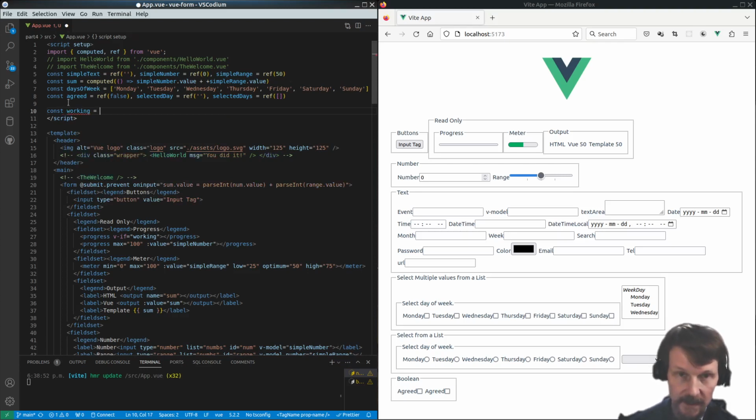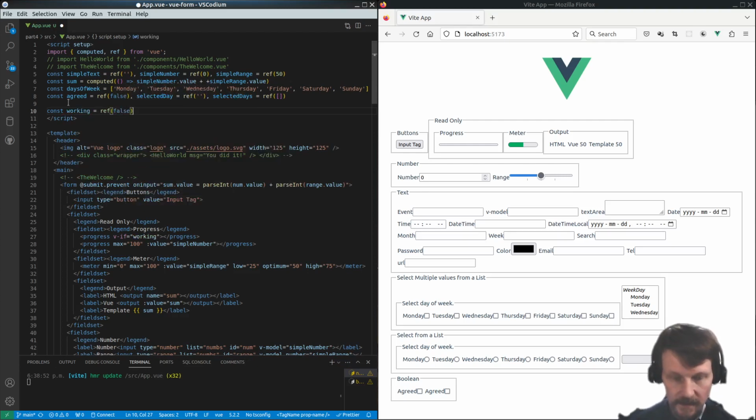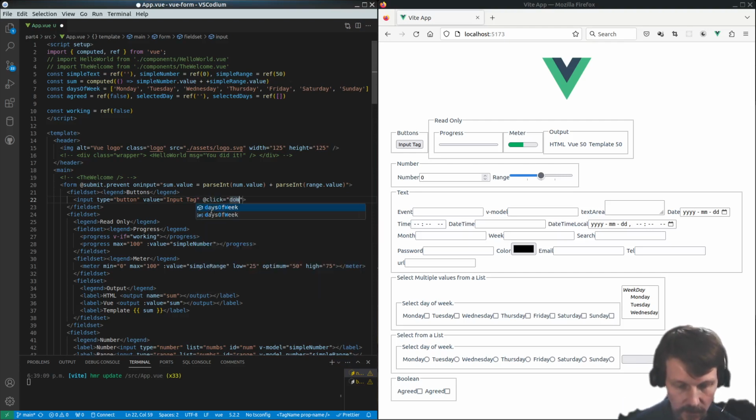Define working, I mean, and it's going to be a reference. We'll make it false by default. Okay, so our progress bar still doesn't show up, and we wanted something to happen when we clicked. So we say @click event. There we go. We want to do work.